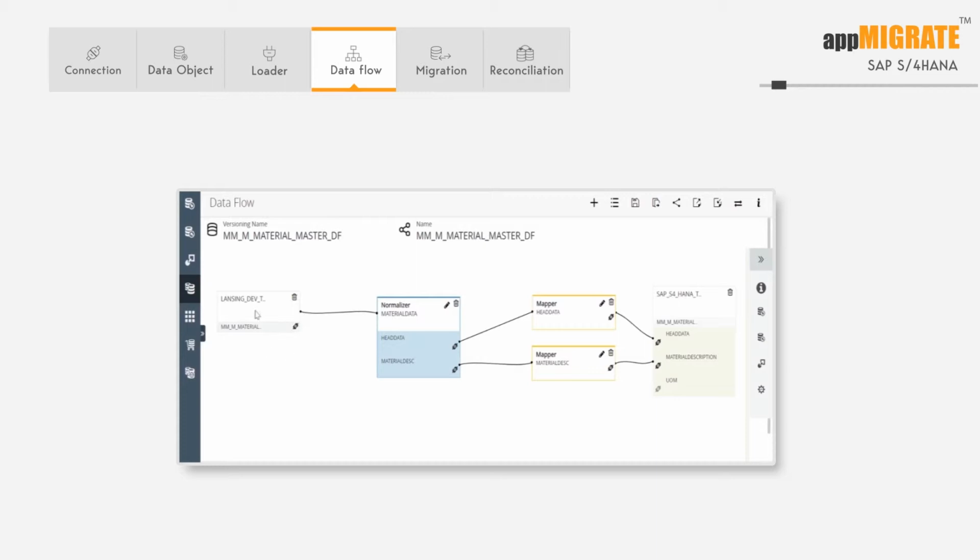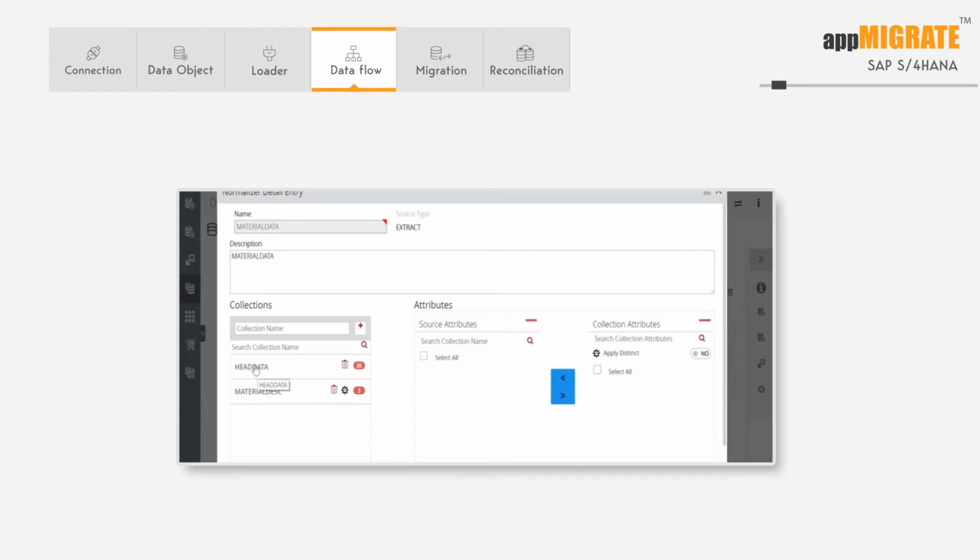So in our case, we have a data object that extracts the material master data from the SAP ECC. It outputs to one entity, but our loader accepts up to 3 different data sets. We have used the normalizer to normalize the data of one entity into 2 different entities. This is a normalizer where we have 2 collection names, head data and material description. Here we can see whatever columns are added to the head data, and here we can see columns added to the material description collection.